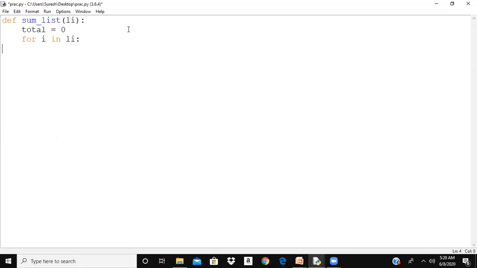If I read the first element from the list and add it to the total, so total plus equal to i, the total will become the first element. Then I am adding the second element, then I will add the third element, then the fourth element. How many elements are there? I will add every element to the total.